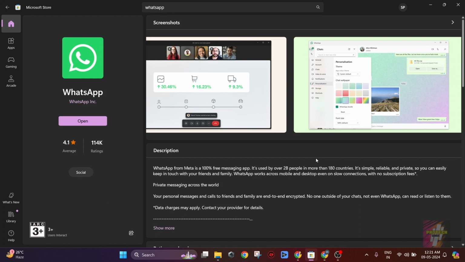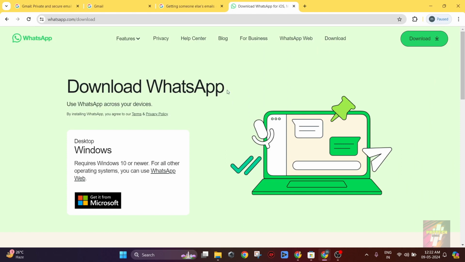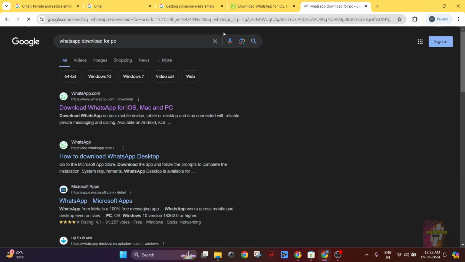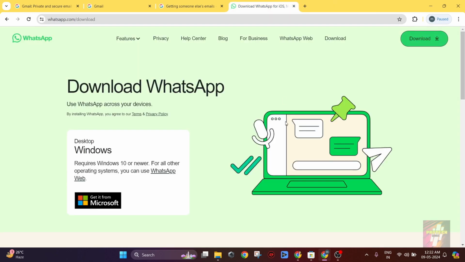Now, the second method is for people who do not have a Microsoft Store, or is for people who are facing few errors in the Microsoft Store. So for those people, all you have to do is open your browser. In this case, I'm using my Google Chrome browser. Search for WhatsApp download over here. WhatsApp download for PC. You just search for WhatsApp download for PC. You would find this link. If this link is not available to you, then I will leave it in the description in the first comment.